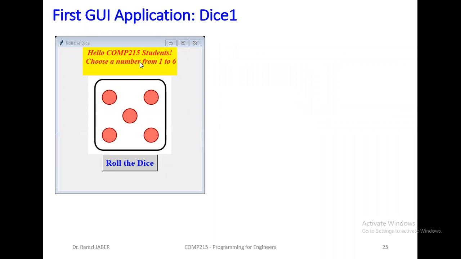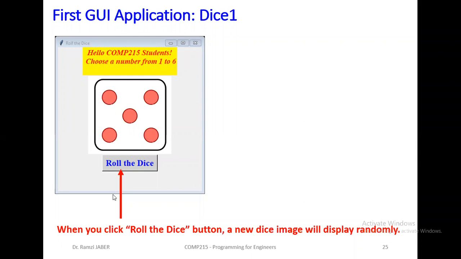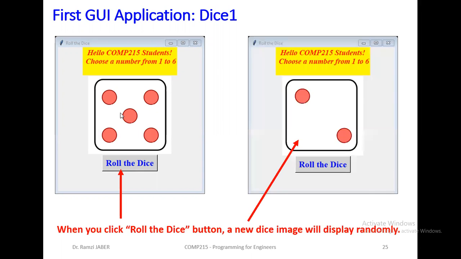So dice number one, if I click roll the dice, here I want to create a label, then an image, then a button, okay? So we have three things here. Label, image, button. If the user clicks on this button, there is a function inside to change the dice. When you click roll the dice, a new dice image will display randomly, from 1 to 6. Every time you click here, a random image will be displayed. This is the application that we want to create.